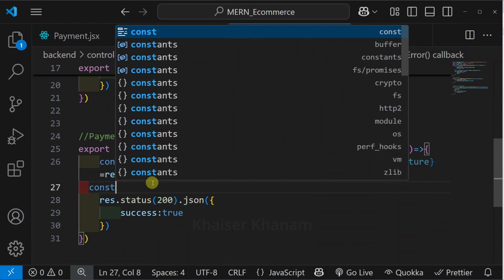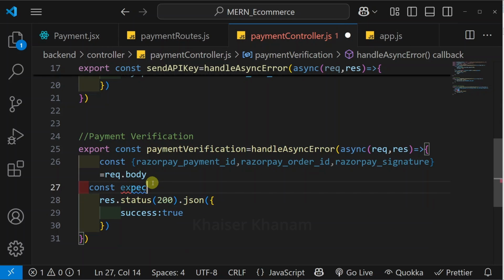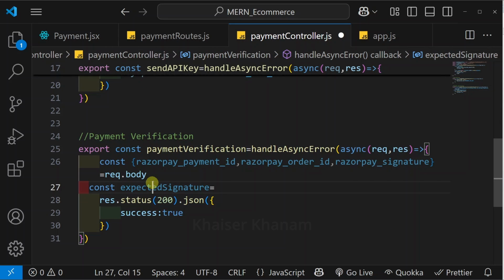I will be creating one variable. I will give the variable name as expected signature. Okay, now whatever verification code we are going to create, it should be exactly matching with this Razorpay signature. If both are matching, that means our payment is successful and we are able to verify our payment.